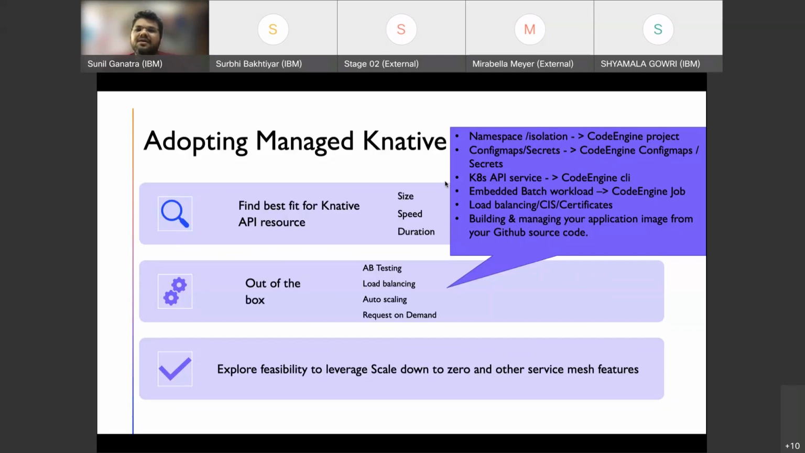Apart from that, if you want to build your application image directly from your Git source code, that is also provided on Code Engine. These are some of the best practices, and some of the points one should consider before adopting Knative, which I wanted to share with you guys.